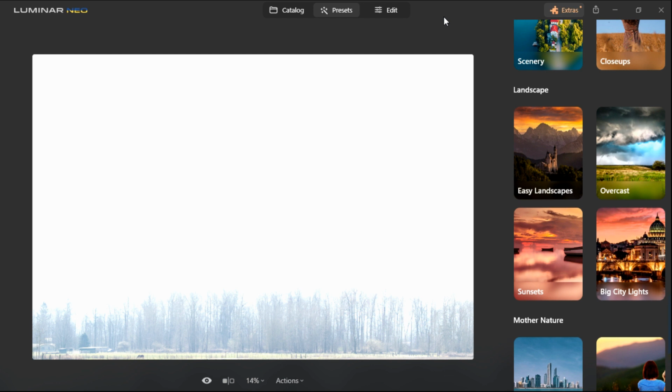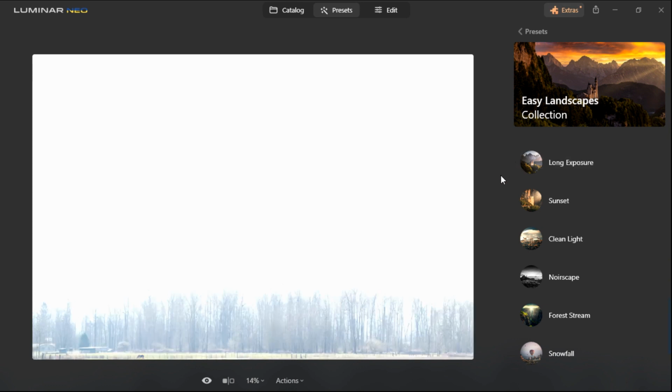In this demonstration, I'm going to show you this photo of Mount Rainier and demonstrate if the presets in Luminar could edit this properly, or how I do compared to the presets. So let's get started. I'm only going to try two of these. I'm going to go to Easy Landscapes, left click on that, and see how it does.